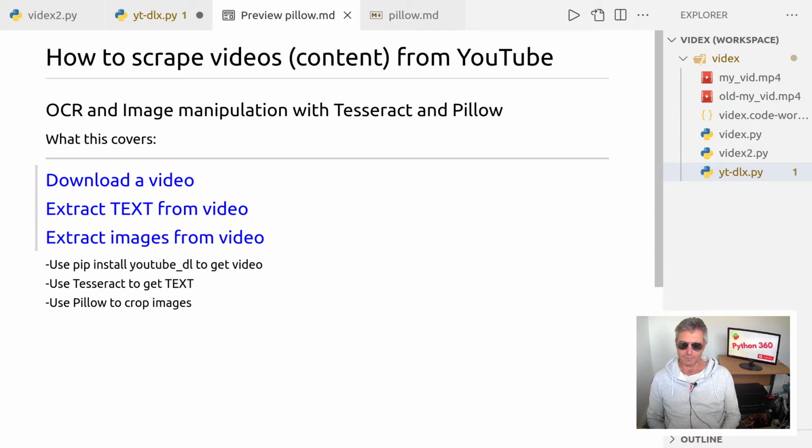I've already shown the images and the text processing part, but I want to do a full video here which shows everything right from the start. So if you want to know how to download a video from YouTube programmatically, extract text from the video, and then extract images from the video and crop them and process them, let's go.